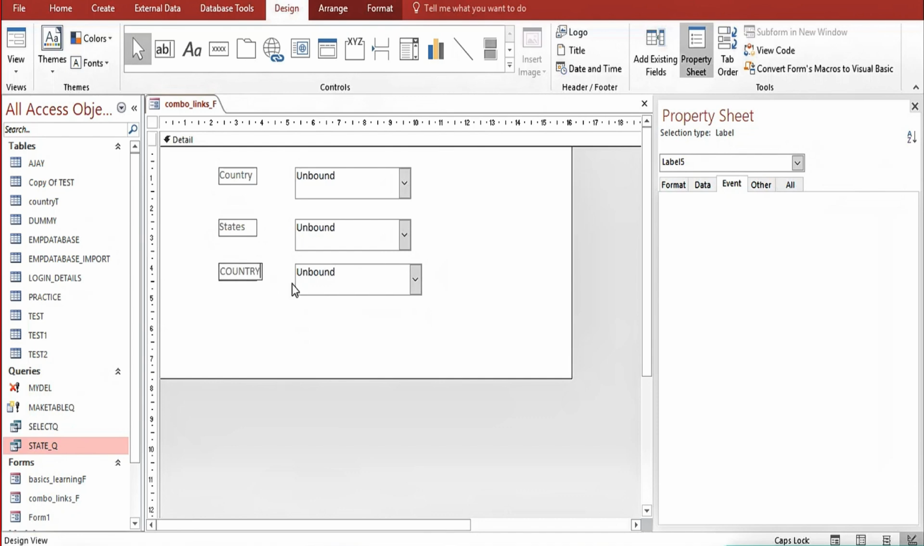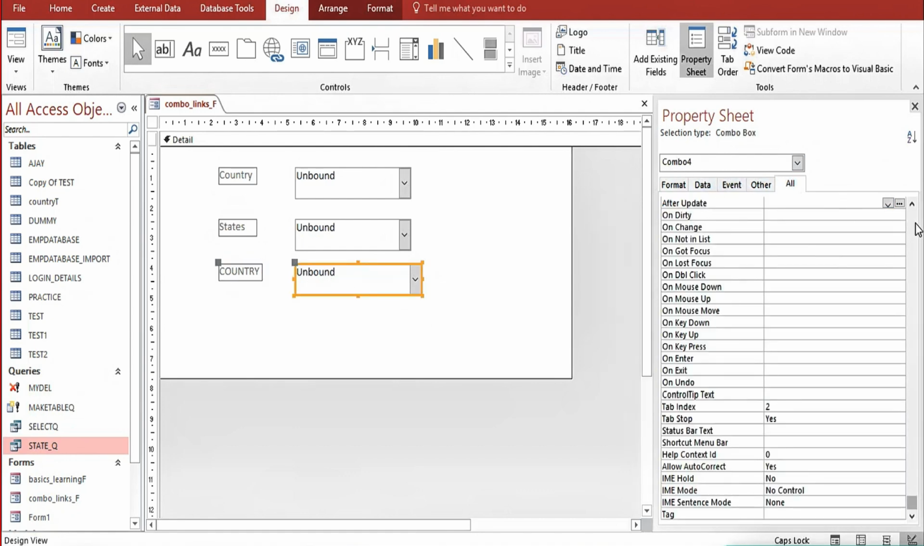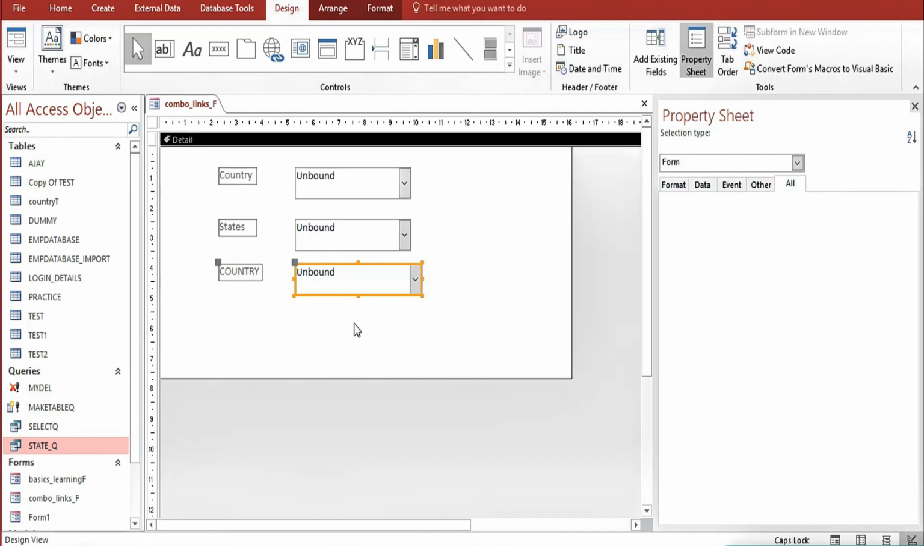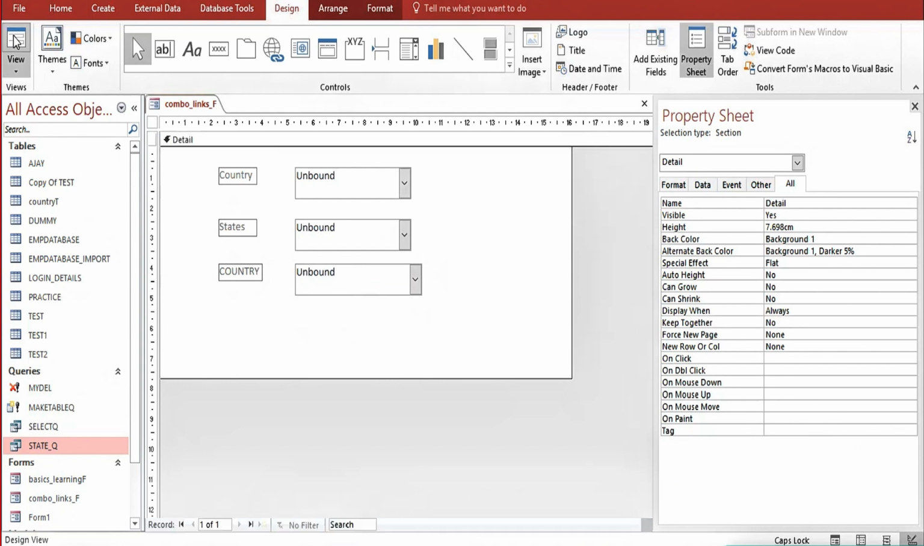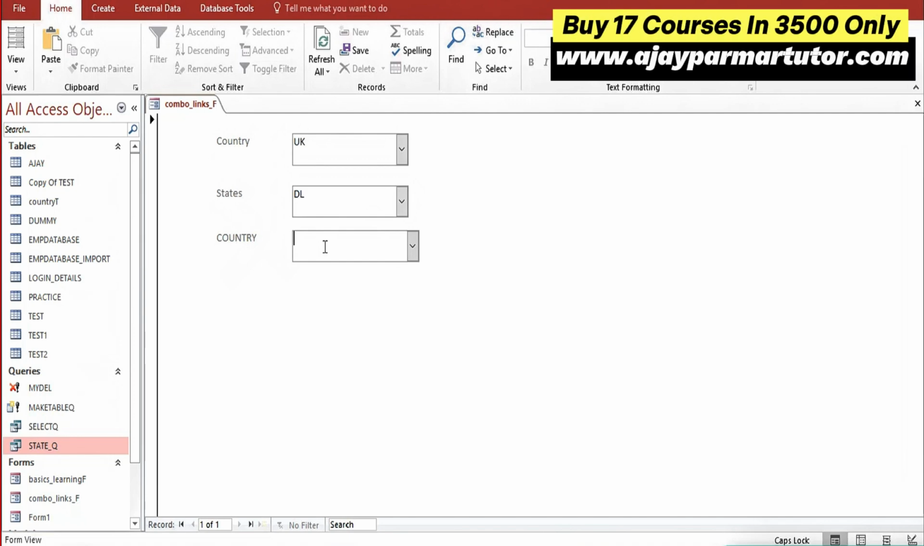Okay. Now, first of all, let me give it a name. This is Combo4 right now. Go on the top and write here CMB new country, right? Okay. Now, what I want to do here is, I do not want to fill this combo box by going to the row source, I mean, by connecting this combo box with any table or query. I want to write all the items which I want to add. I want to write them in the VBA. Is there any way? Yes.